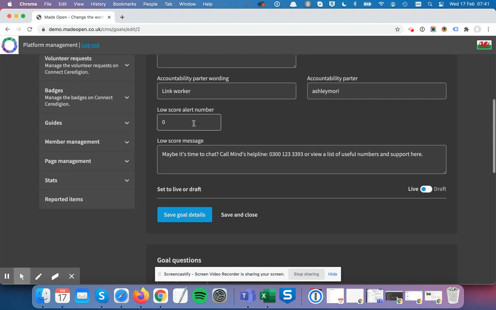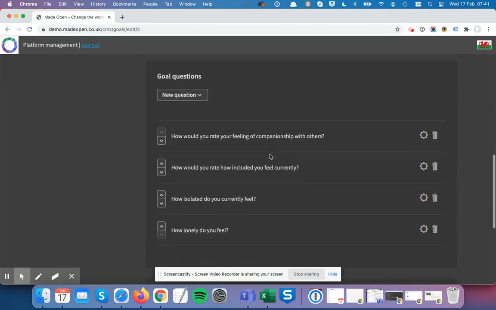You can also set an alert number and a low score message. When someone has filled it in and scored very poorly, there's a message that will pop up on screen. If there's a number or something they could call straight away to get support, then that can appear. And then the main point of the goals is the questions and the tracking.